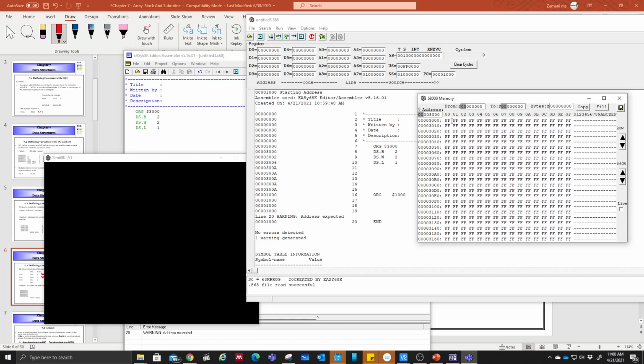1, 4, 4, 16. So 2 words are going to be here, 1 word here, and another word here. So they are being two words. So this is byte, word, and word. So look at the value for the locations here.